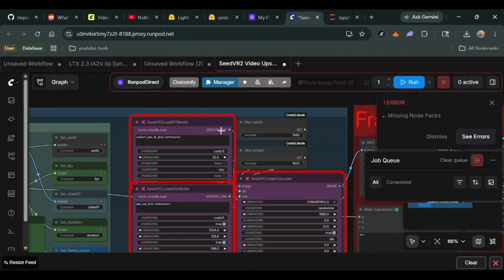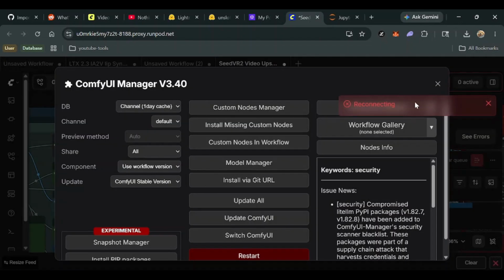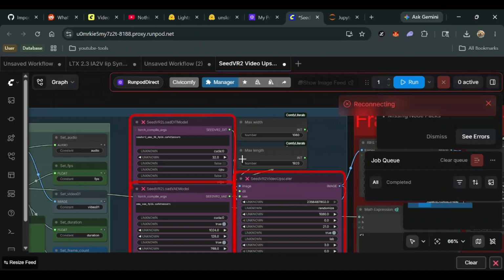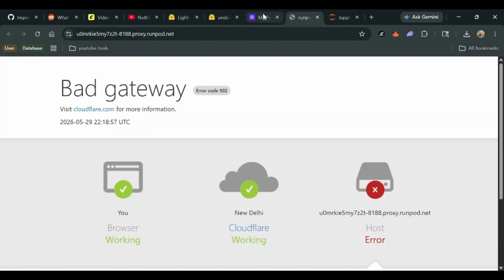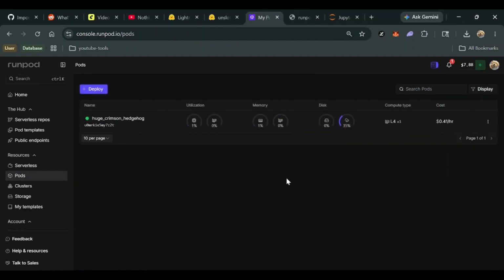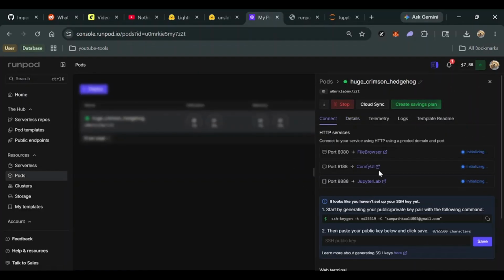Now let's go back to our ComfyUI and restart it. Once we refresh the page, the red rectangle should be gone. So let's see what happened. Alright, now again we get bad gateway. Let's go to RunPod quickly. Here we can see it is initializing. Let's wait to get it ready.